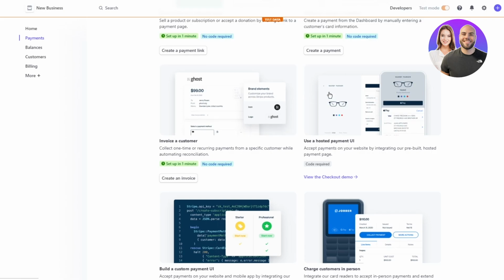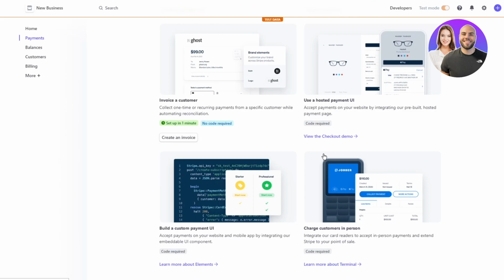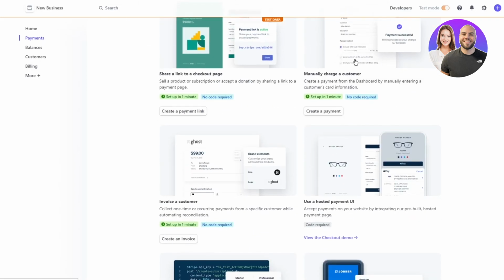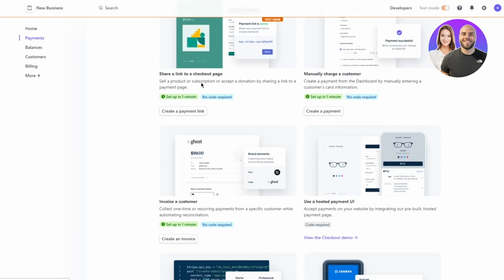Then this is where code comes in. So use a hosted payment user interface where you can accept payments on your website by integrating their pre-built hosted payment page. Now, these down here require code, so I wouldn't recommend these. The most used ones are these two. This is for recurring payments, this is for one-time checkout. So you can simply click on create a payment link, and as you can see, it starts creating a link.